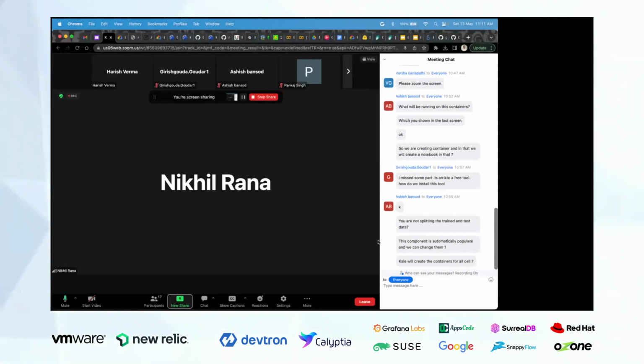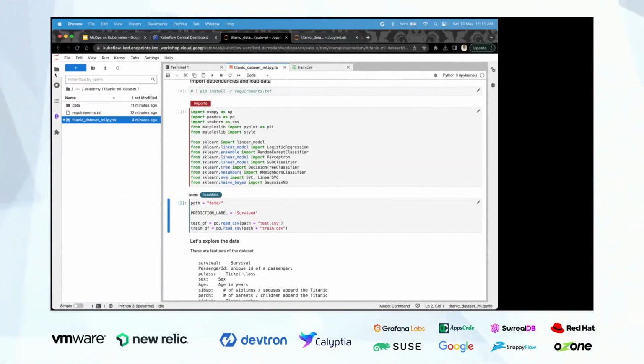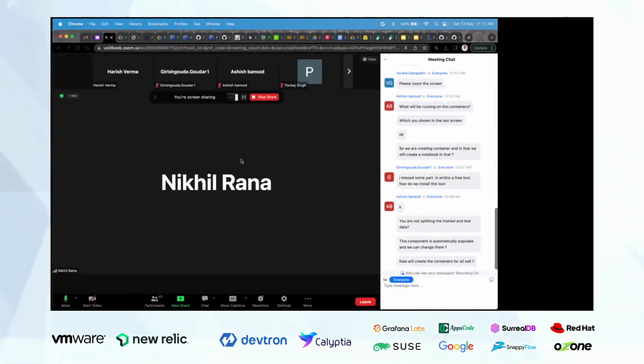I have a few questions. Okay, you are not splitting the train and test data. I already have a split data set, which is train and test, so that's why I am not dealing with that.